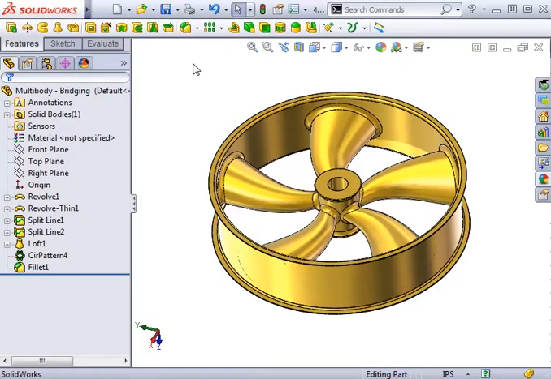Now that we've seen how multi-body parts can be created, let's take a look at some examples of why you might consider designing with multi-bodies. The first technique we'll discuss is bridging. Bridging is a technique where 2 or more disjoint bodies are connected by another body. This technique is useful when you wish to use 2 known bodies as the basis for defining a third body.